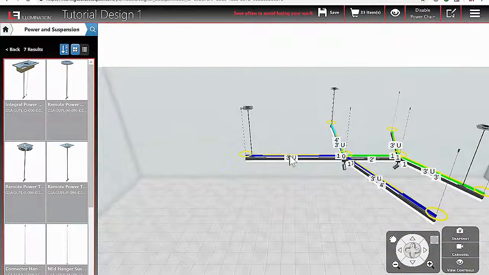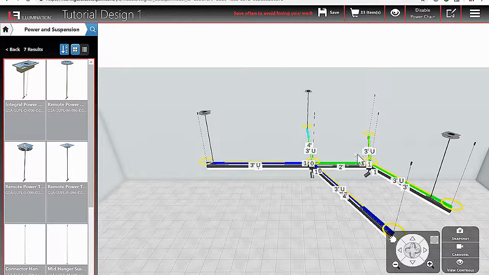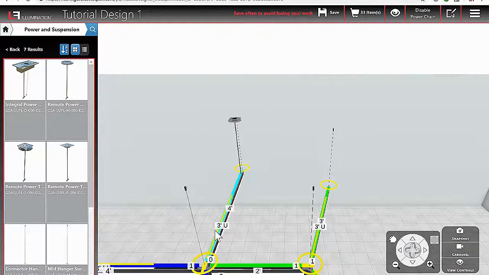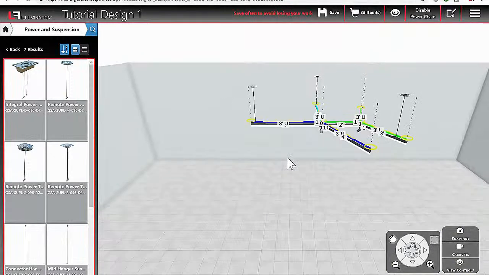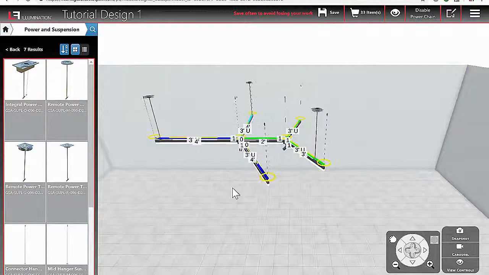You have this power running through this dark blue. You have this power running all of this green, and then you have this power running the one piece here in that uplight component. And then you have this one powering that accent head, that green one powering this accent head. So now you have this complete product.